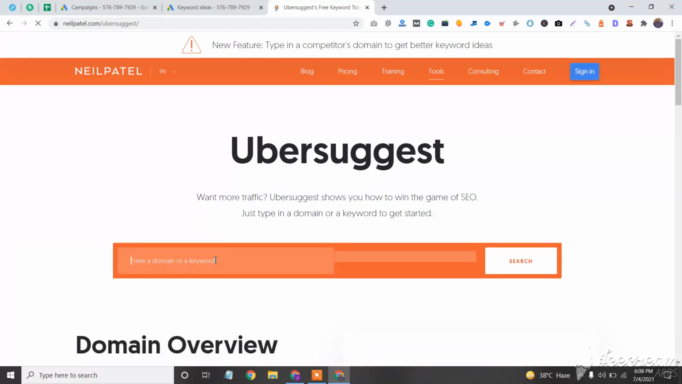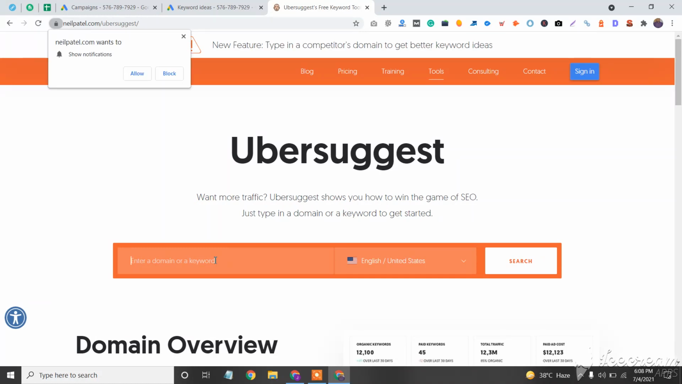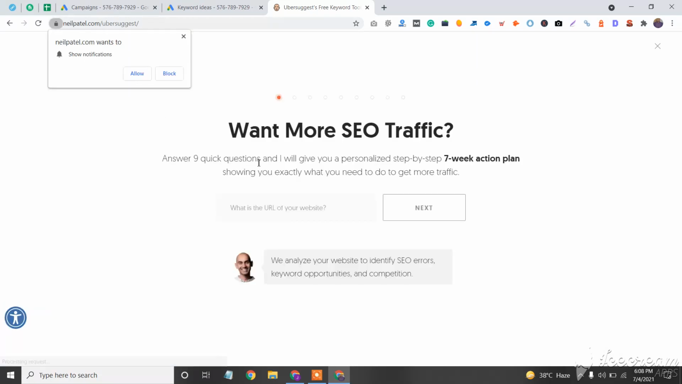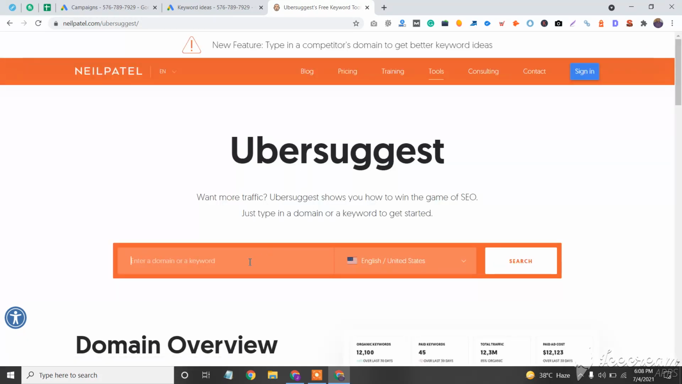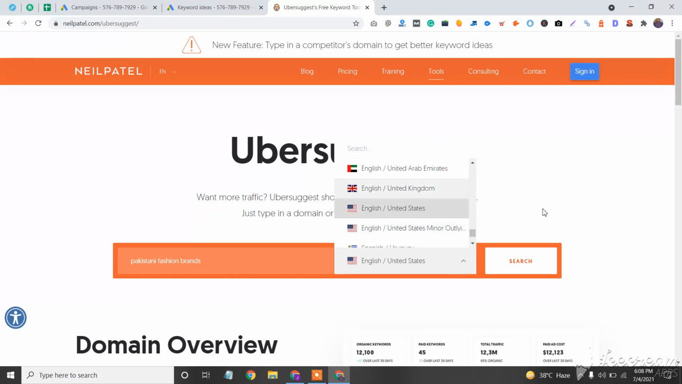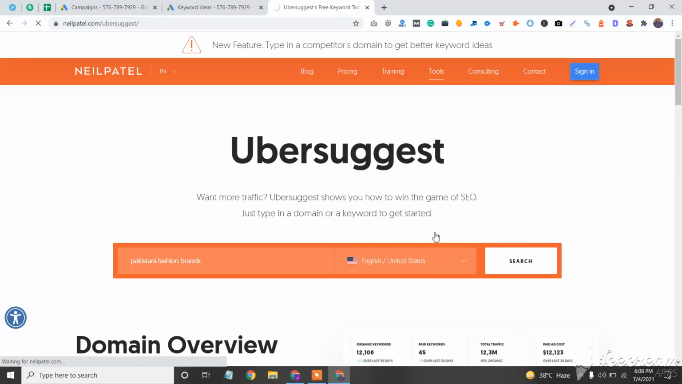You can also put in the keywords which you want to find. So here is the login. So I put Pakistani fashion brands and select English, United States and search.